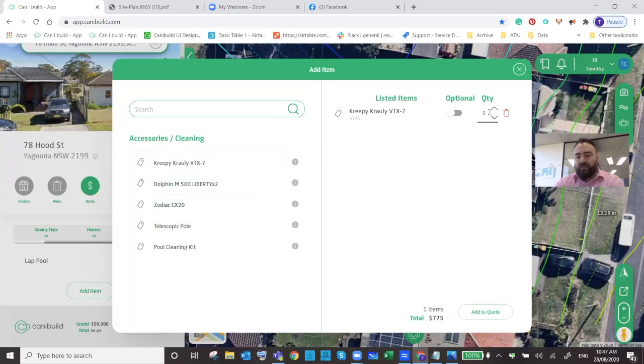Right here, you're able to adjust the quantity. In this case, you'll probably be just using one. But you've also got this optional tag where you can add items to your quote that actually don't form part of the quote, but are basically shown as optional items. So if you've discussed with a client where they're contemplating whether or not to buy this creepy crawly, you can click optional and it'll appear in the quote as a suggestion. So you can upsell and start improving your sales process in that regard.